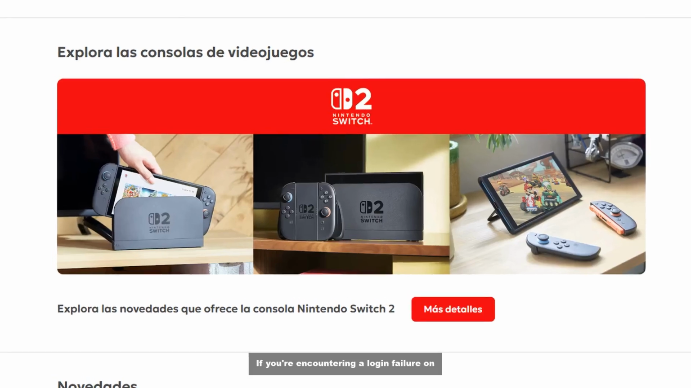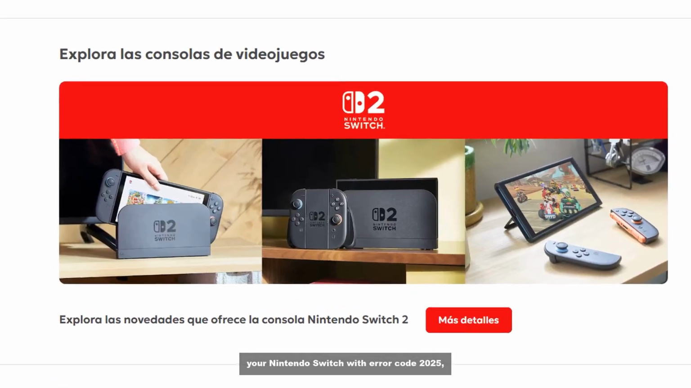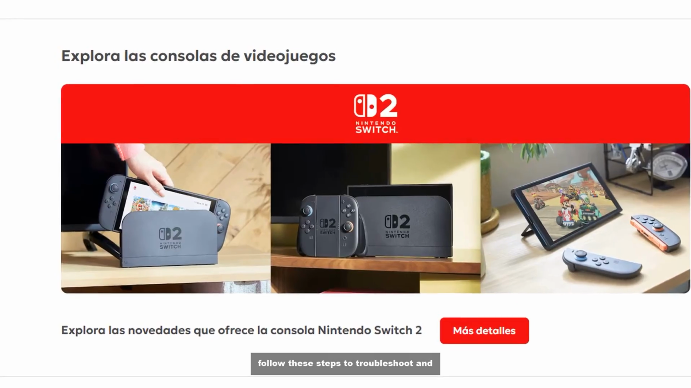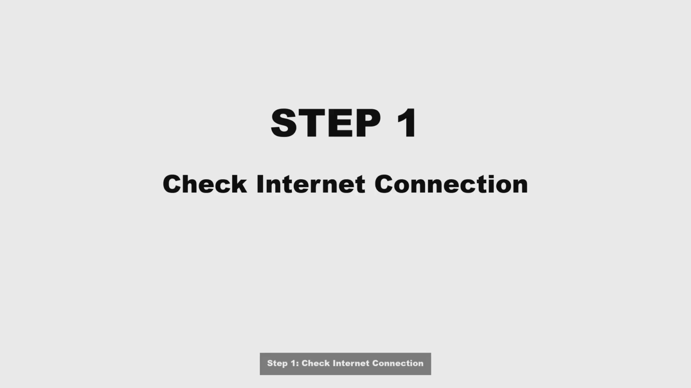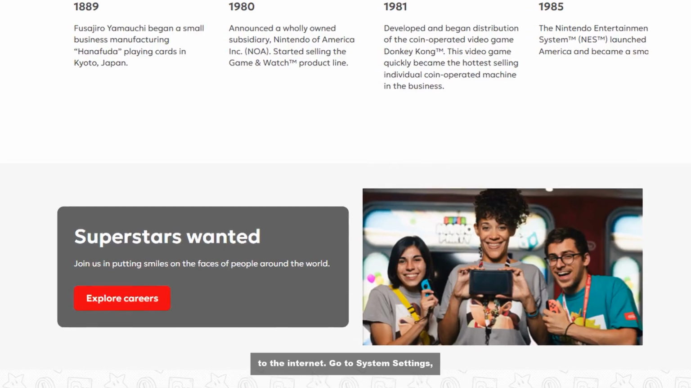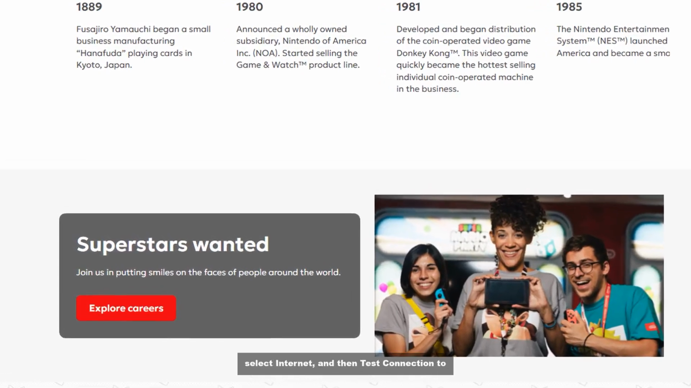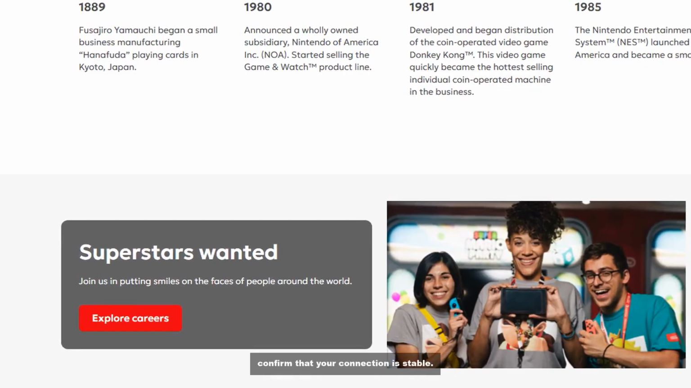If you're encountering a login failure on your Nintendo Switch with error code 2025, follow these steps to troubleshoot and resolve the issue. Step 1. Check internet connection. Ensure that your Nintendo Switch is connected to the internet. Go to System Settings, select Internet, and then test connection to confirm that your connection is stable.